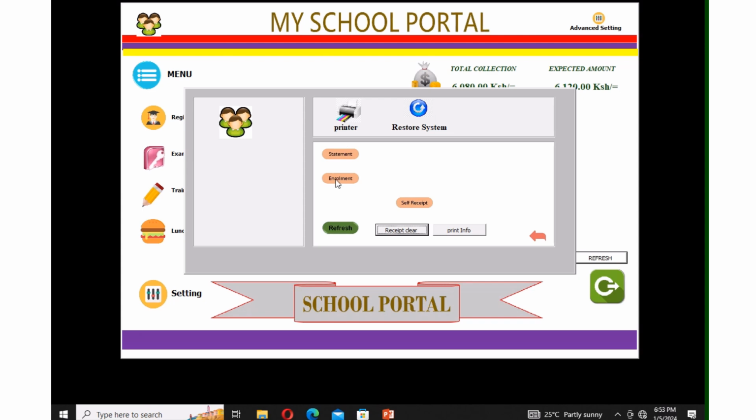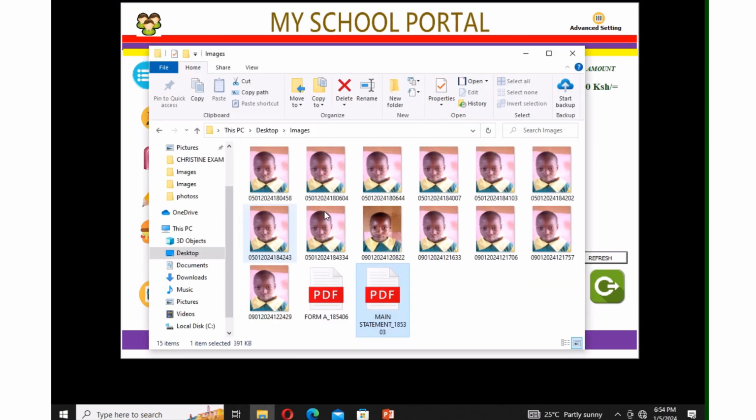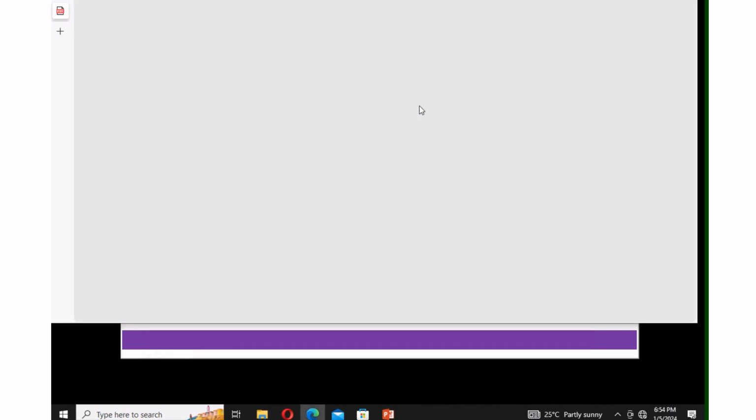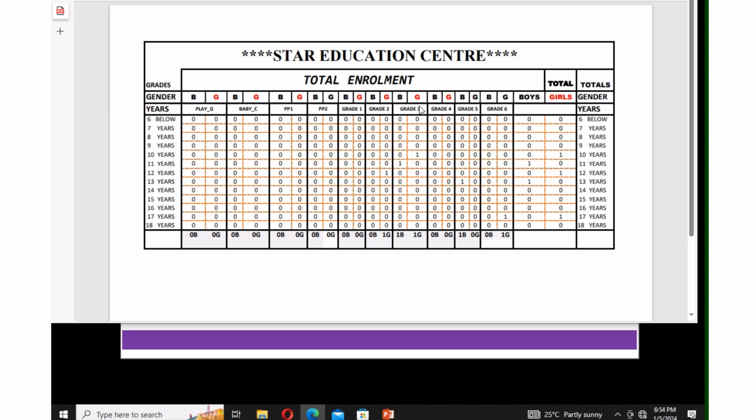Enrollment sheet. This is the sheet that shows you how many students you have in grade 1, grade 2, grade 3. It will also align them against their age and gender. So if you want to see the results, you just click on print enrollment. Yes. Then you go and check your folder. So now you can see it has been well designed. This is Star Academy Education, total enrollment. Yeah, you can see now.